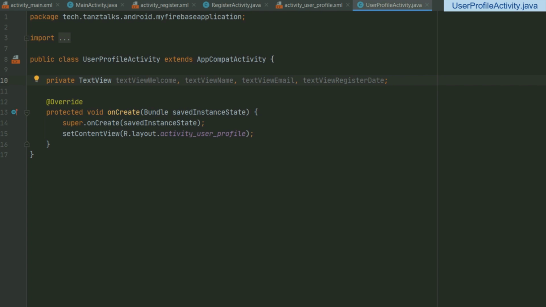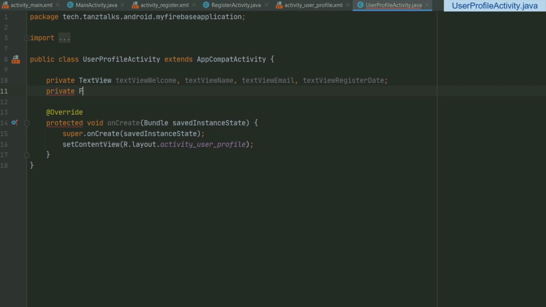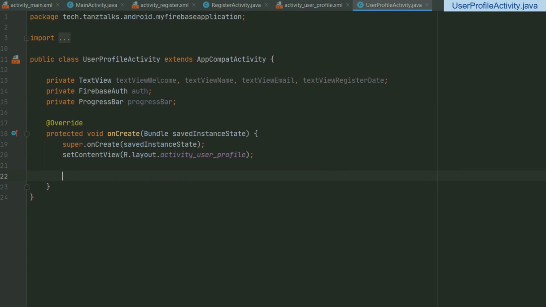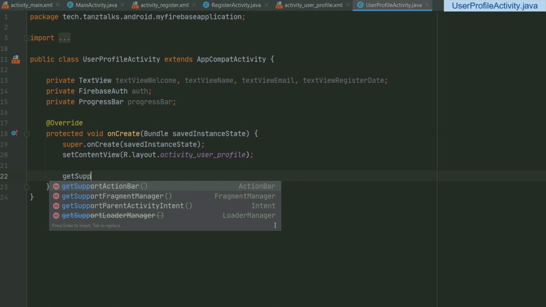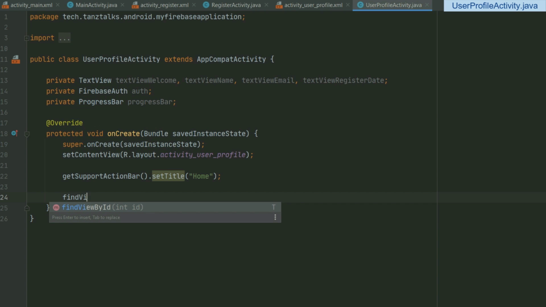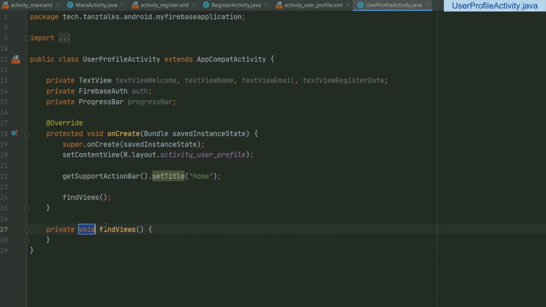Alright, and then we have to define one Firebase auth variable. And then finally we have to use a progress bar. So I'll just define progress bar also. And then getting inside the onCreate method, I'll just define one find views method. Under this method, I'll bind all the views with their respective variables.